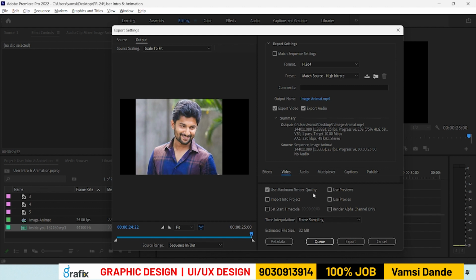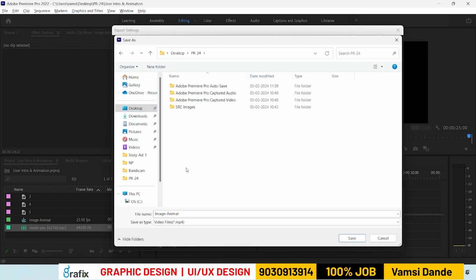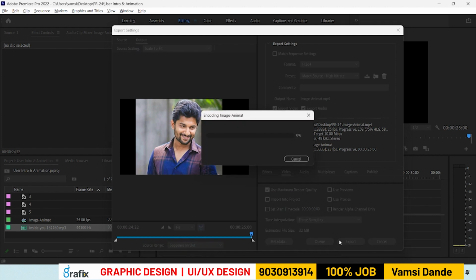Use maximum render quality. Okay, go to export and where is the output? Click it here and I can save this output into project 24. Why? Because my file's root folder is project 24. Save it. Okay, select this one and make it export. Anything we can do, but this is a starting step. Okay, first check this one.